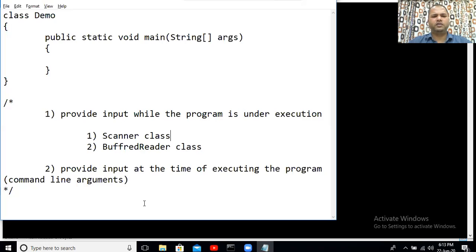So first we are going to see how can we make use of scanner class to accept input of the program during program execution, and then we are going to see how can we make use of buffered reader class to accept the input during program's execution. So let's start with the use of scanner class first.